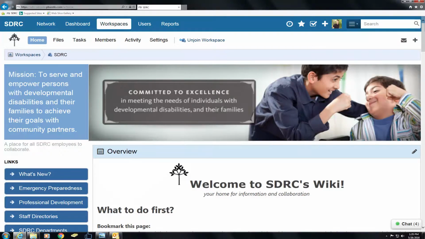To navigate back to the wiki home site, you can either press the bookmark that we initially made to bookmark the page, or you can click on Workspaces at the top of the screen. Then back to SDRC, which is located at the bottom of the next page. And then you'll be back at the main wiki homepage.